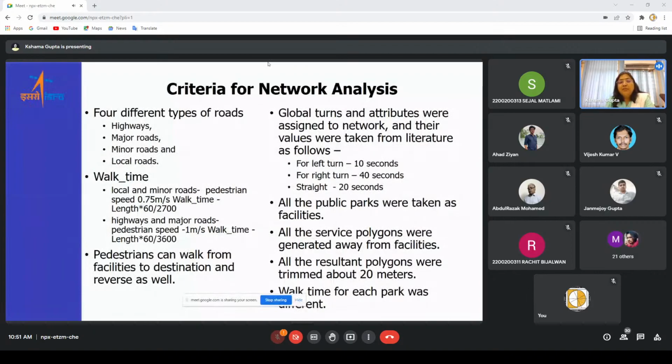So we have taken the speed as 1.75 meters per second, and in the network data we have defined walk time as length multiplied by 60 divided by 2700. And for highways and major roads, we have taken the pedestrian speed as 1 meter per second, so walk time comes as length multiplied by 60 divided by 3600. So impedance has been defined for the roads.